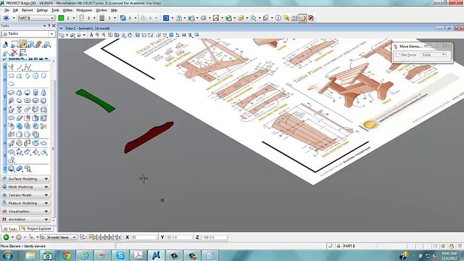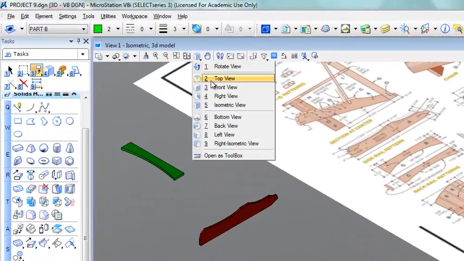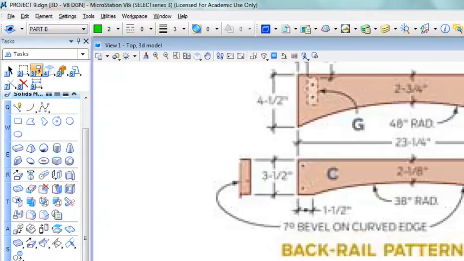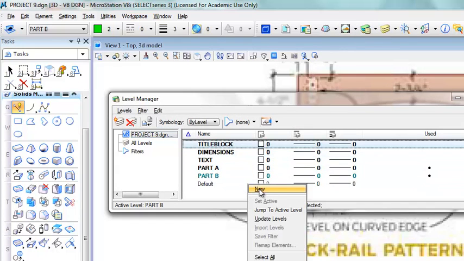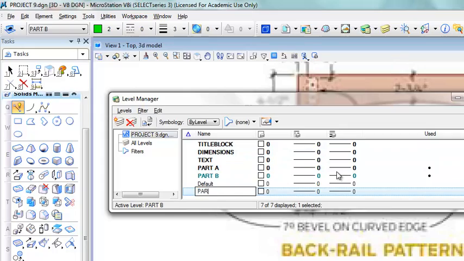So let's go to part C now. We're going to rotate this back to a top view. We'll see how this one scales out. Again, it starts at 23.25. So let's see if this one's a little more to scale. We'll stop down here. We got 1.5 inches, so we'll just say, whoops, make sure we create a level. This is going to be part C.